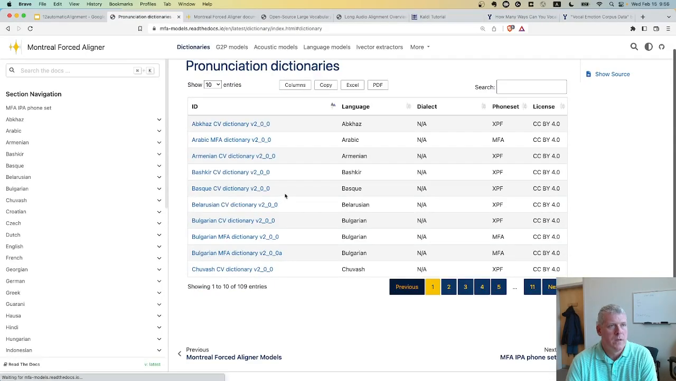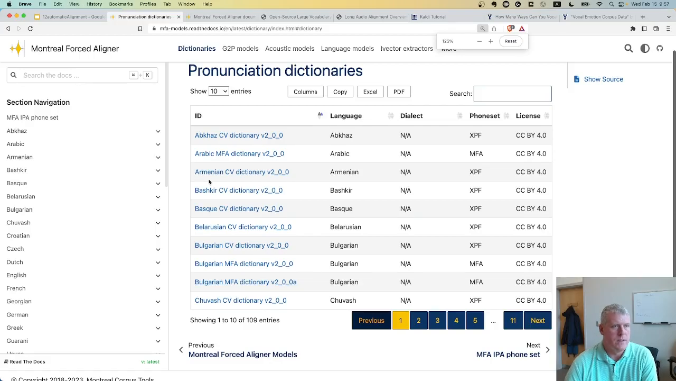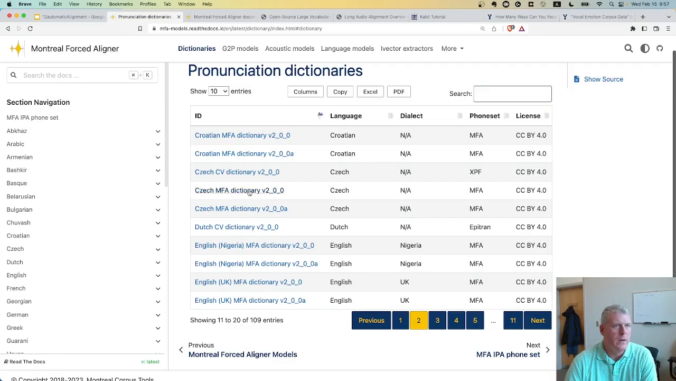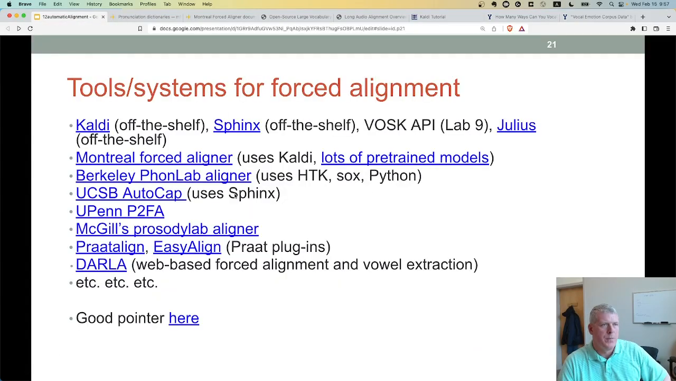Let's just take a quick look here. If we browse dictionaries, you can see they have all sorts of stuff, different languages, Arabic and Basque in northern Spain and Bulgarian. They have 109 entries in this list. There's Czech, English in different countries. Anyway, so a lot of resources there. That's the one I've used the most.